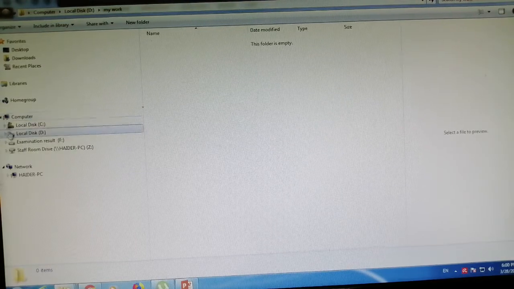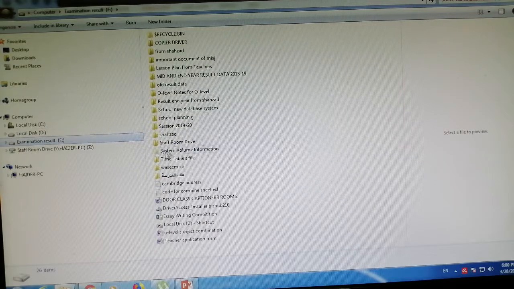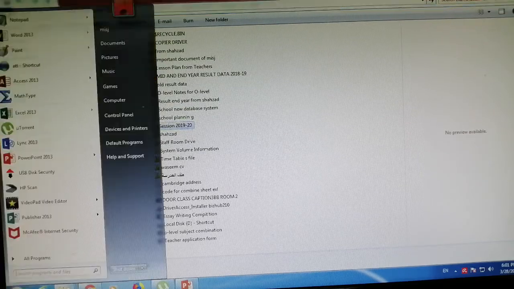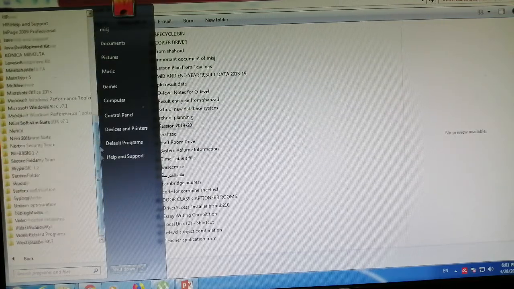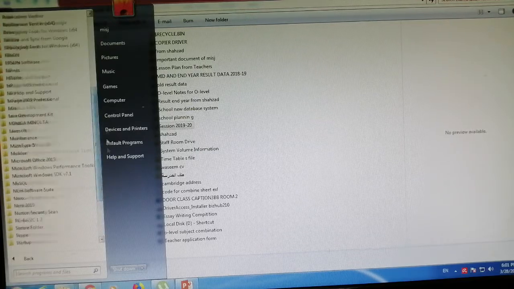If you want to explore your drive, you can explore the drive from here: C drive, D drive. This is an examination drive I have made, for example. Anything you want to explore, this is the exploring area. You can select, then go inside, and the things will be displayed over here on the screen. From the start button, you can also see all programs installed inside the computer system. Any program can be launched from here, so you can select it from here and launch that program.